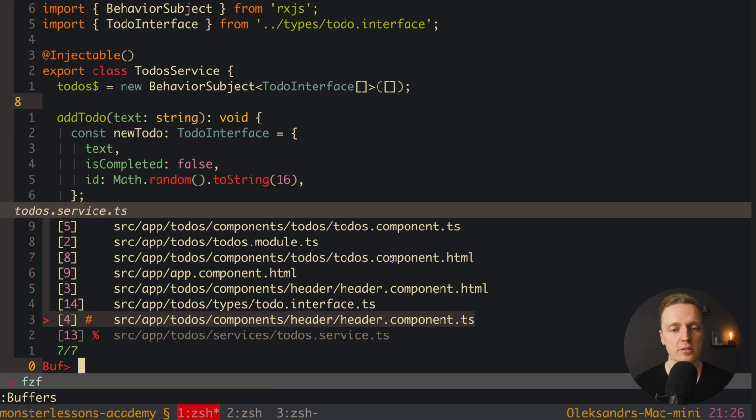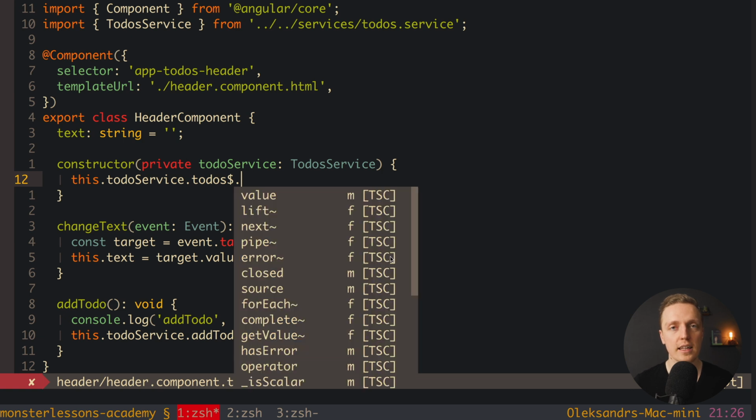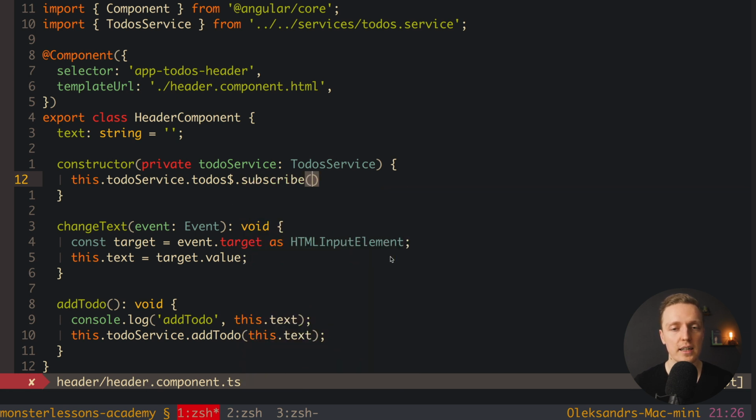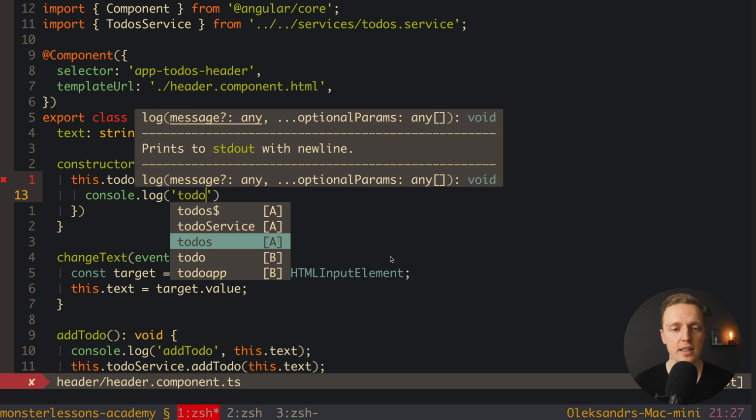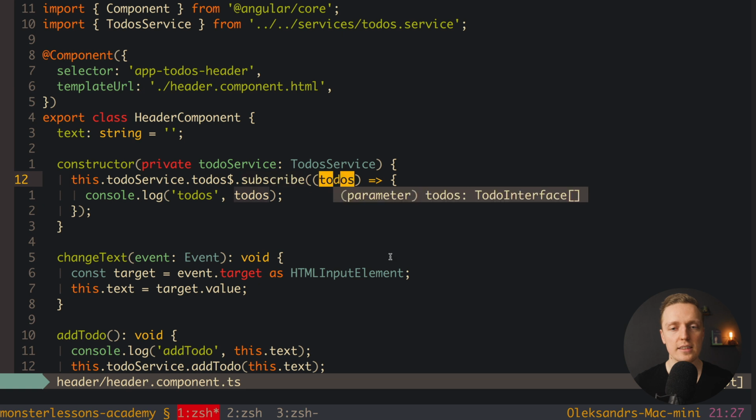So I want to jump back to our header component and inside constructor subscribe to this to-do service, and here is to-dos. And actually behavioral subject can work as an observable, which means we can subscribe for its value. This is why here I am writing subscribe, and here we're getting our to-dos, and I just want to console log here our to-dos. In this case, every time when we change our stream, we will get here a value. And as you can see here, we're getting directly back to-do interface array. This is exactly what we want.